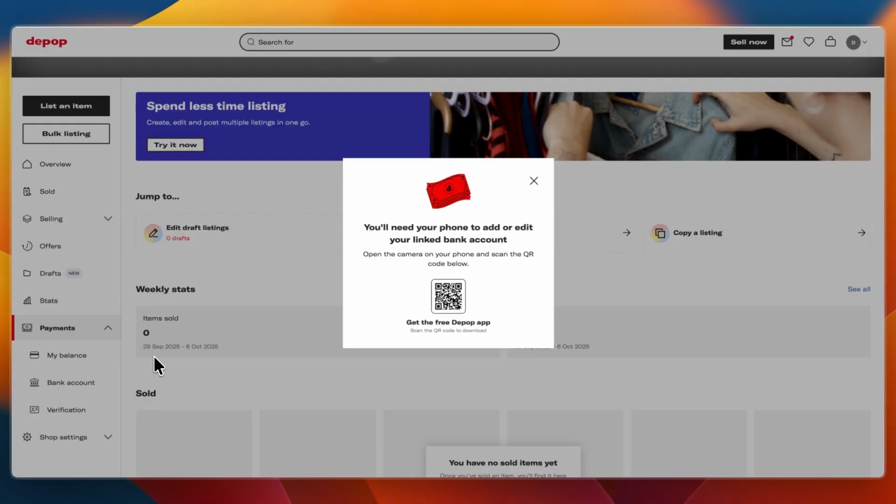Then what you can do on your phone, just go to your balance. So go to profile, then settings, and then payments, and then under Depop balance or Depop payments, you will see your balance and tap transfer to bank. Now that is for if bank account is available, for example in the US.